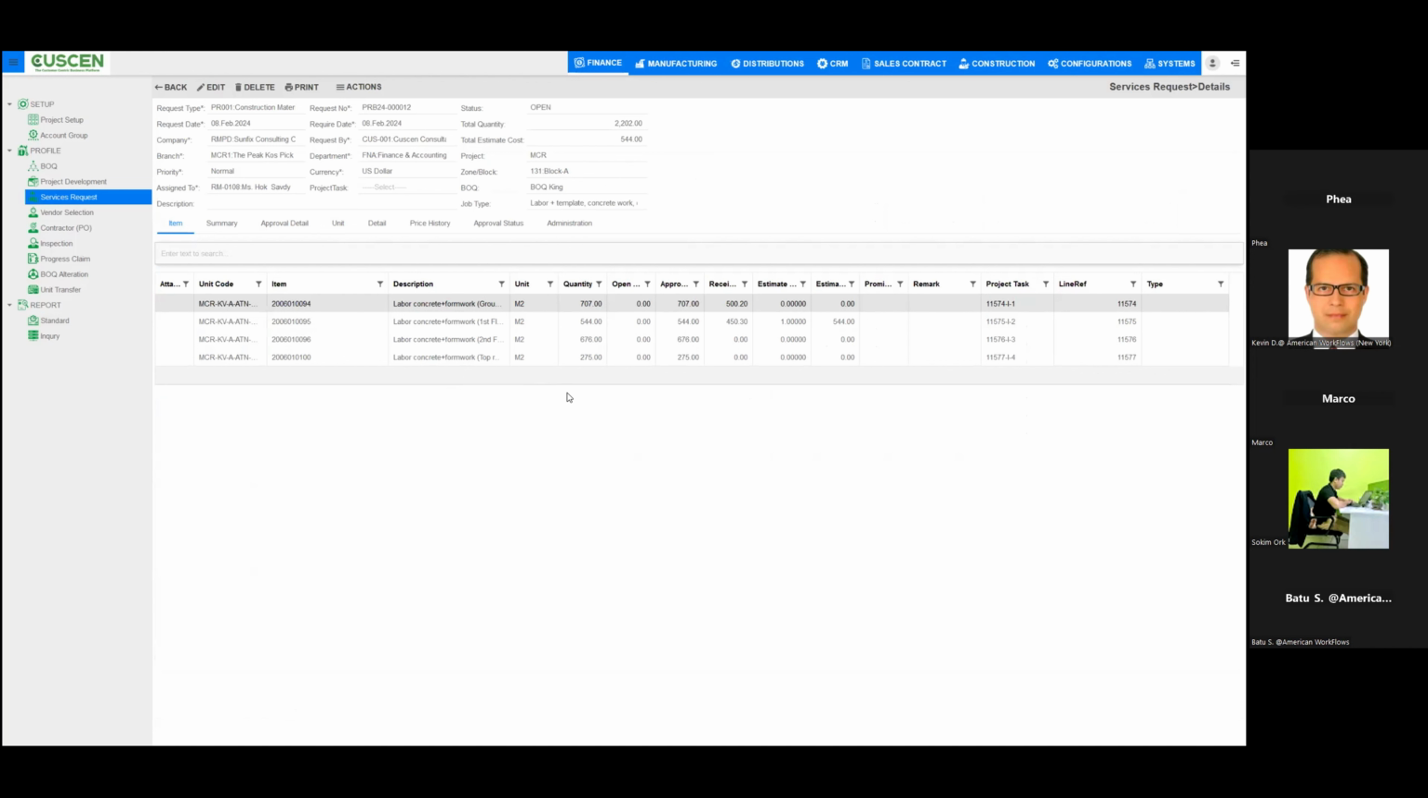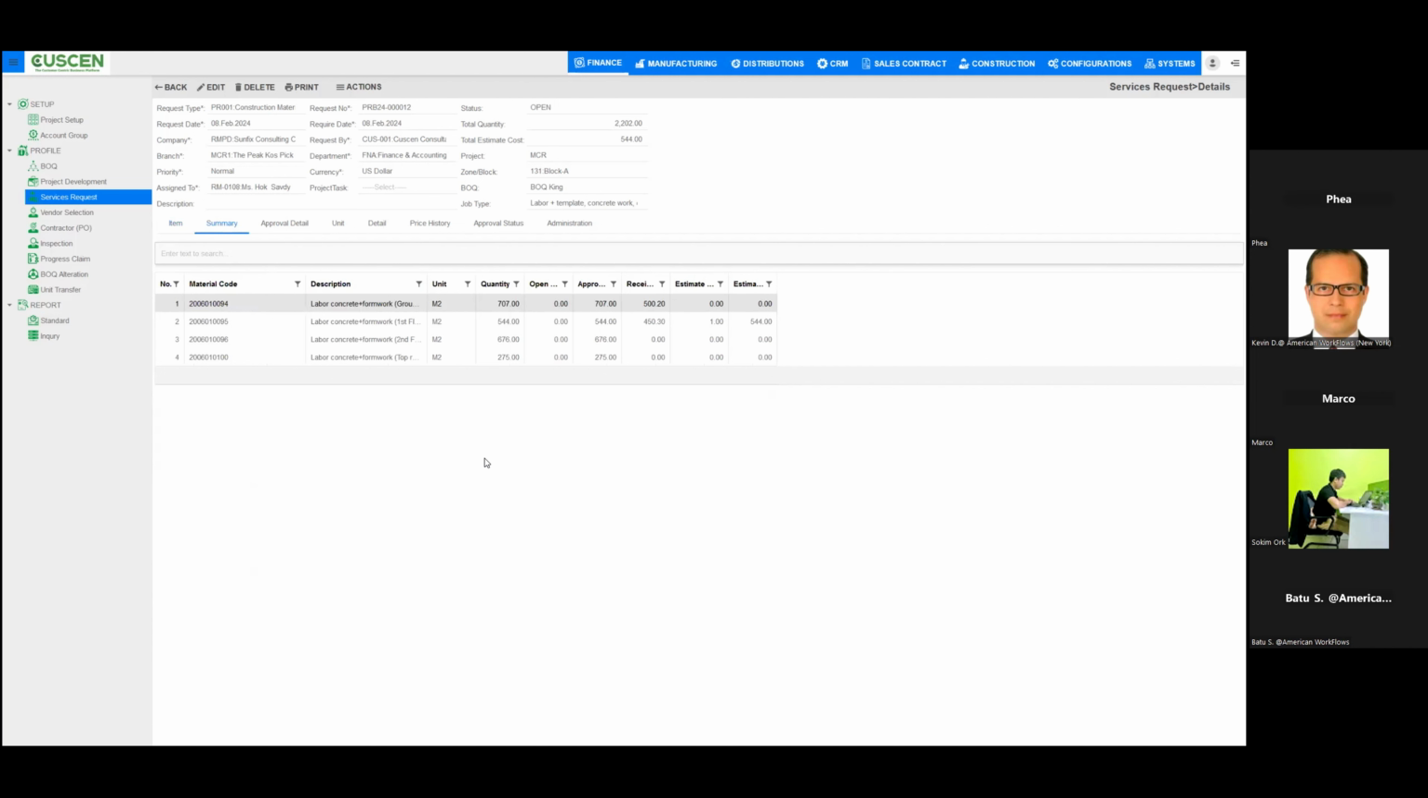And as you can see on the screen, it breaks down the request into items, quantities, and estimated cost. Scrolling down, we have the item detail section. Here we can review each item's code, description, quantity, and estimated price. This ensures transparency and helps with budget tracking. Moving on to the summary tab, we can see individual items listed in here, along with their descriptions and the quantities requested. Each line item also shows its respective estimated price, contributing to the total cost.